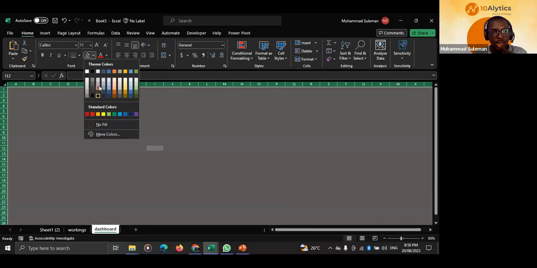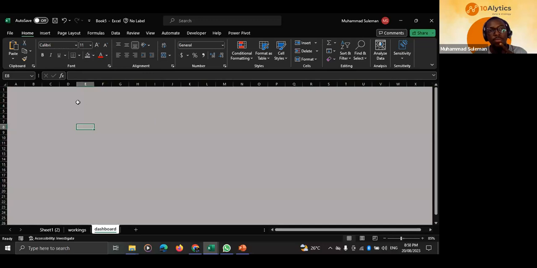This is too dark. Let me use this color. Okay, I'll use this color. And then I begin to bring in my elements to hold my spaces for my different charts.